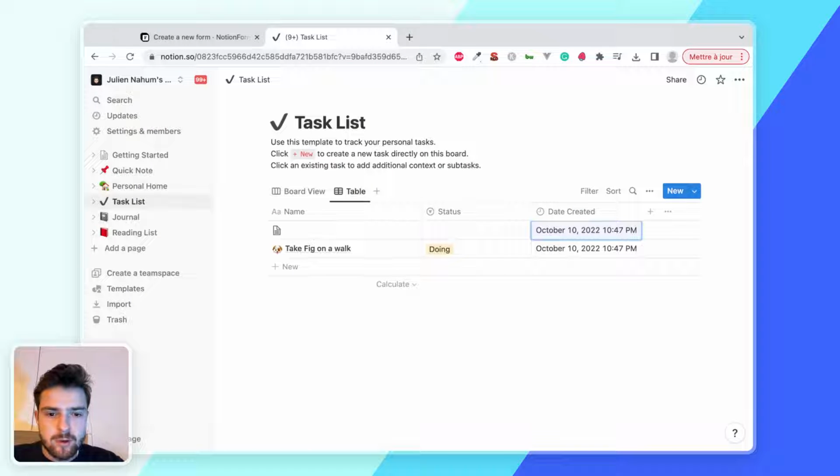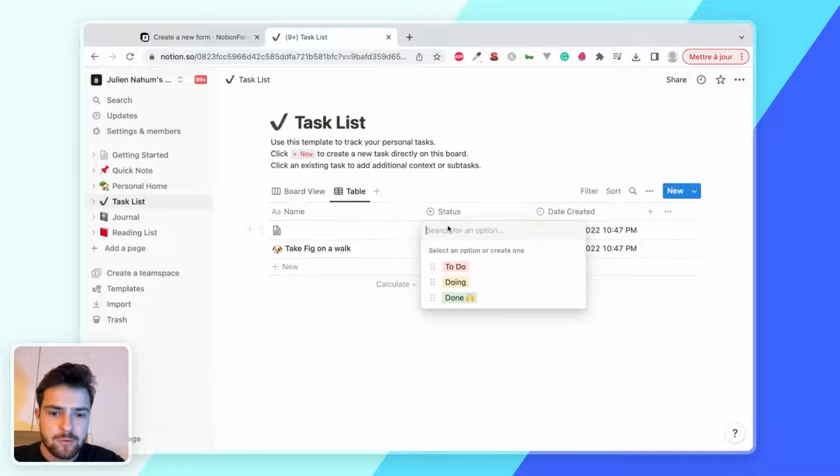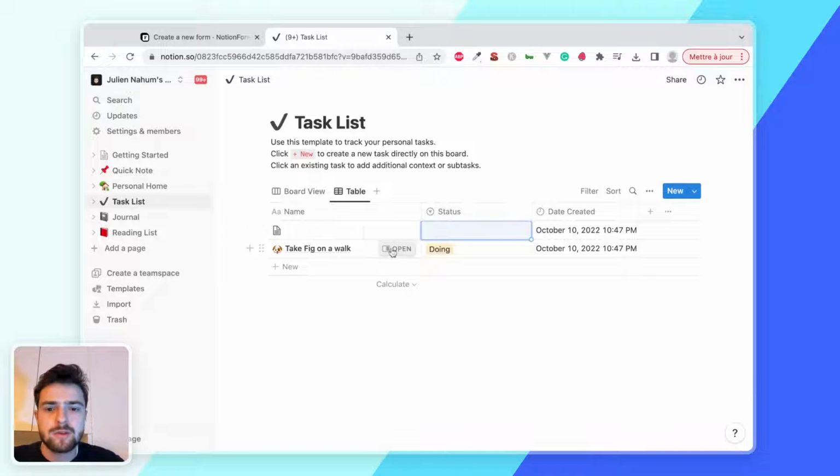Now that the setup is done, we can go ahead and create our first form. The first thing to do is to create a first database. I already have one, which is really simple. It's provided by default by Notion, and it has two main columns. The first one is the name of the task, and the second one is the status of the task. So let's create a form to quickly input some data into this Notion database.